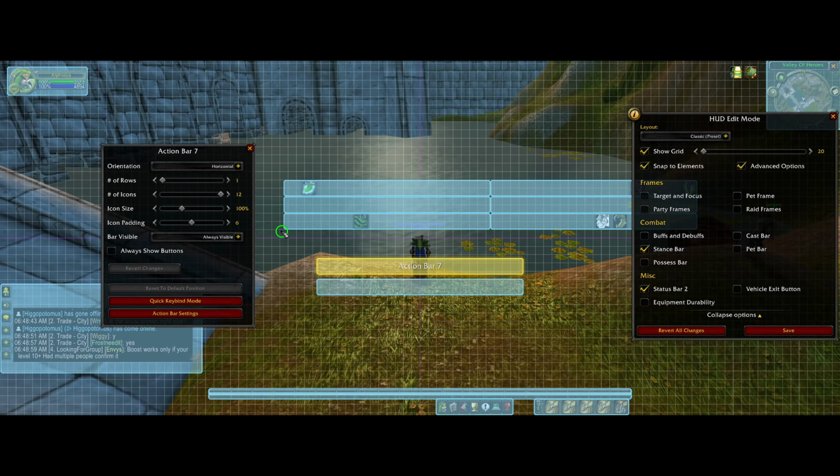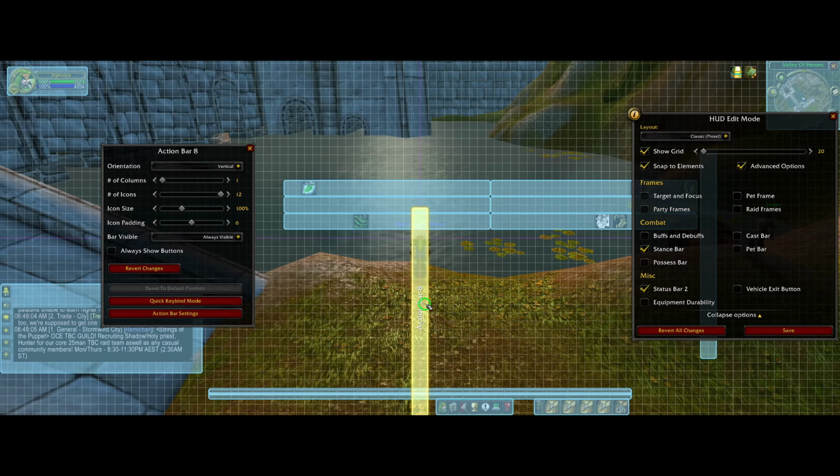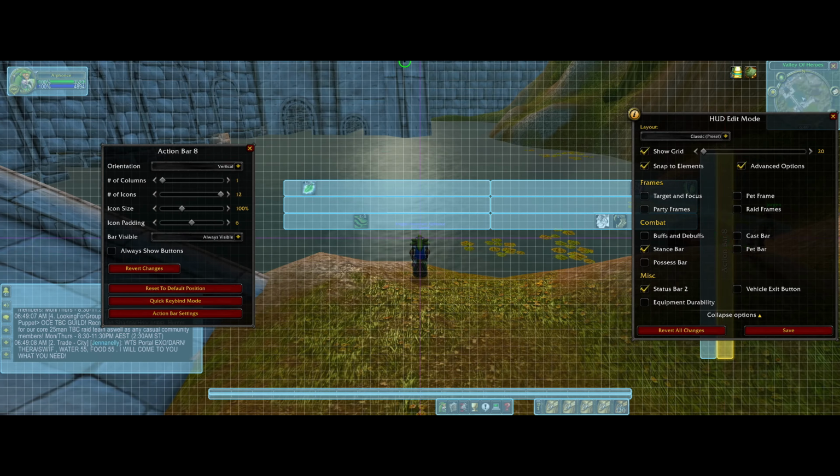I will make action bar 7 and 8 vertical, and I will place these to the right side of my screen. I will reduce only the padding this time, as these bars typically do not have keybinds on them, and are used for professions, consumables, anything I don't use often enough to justify having a keybind for, but like to be able to easily click.